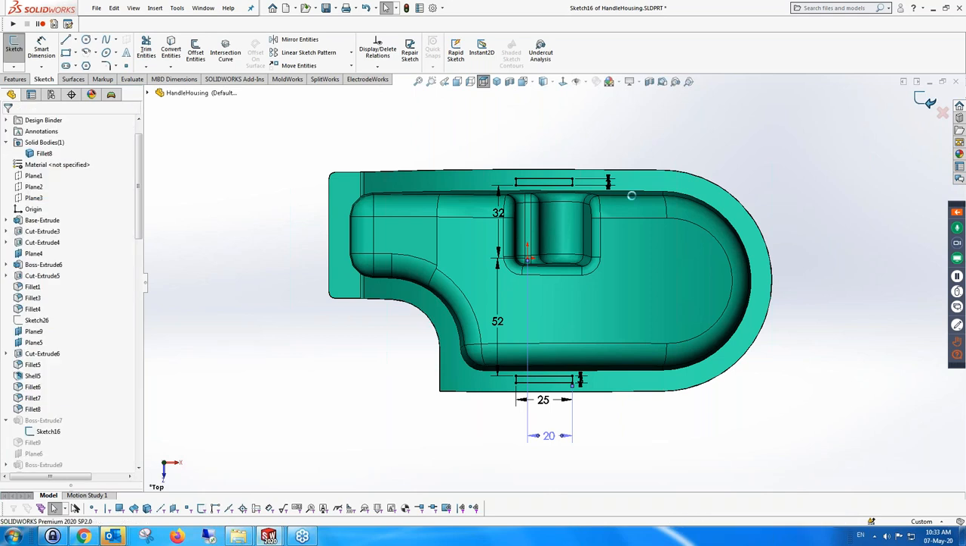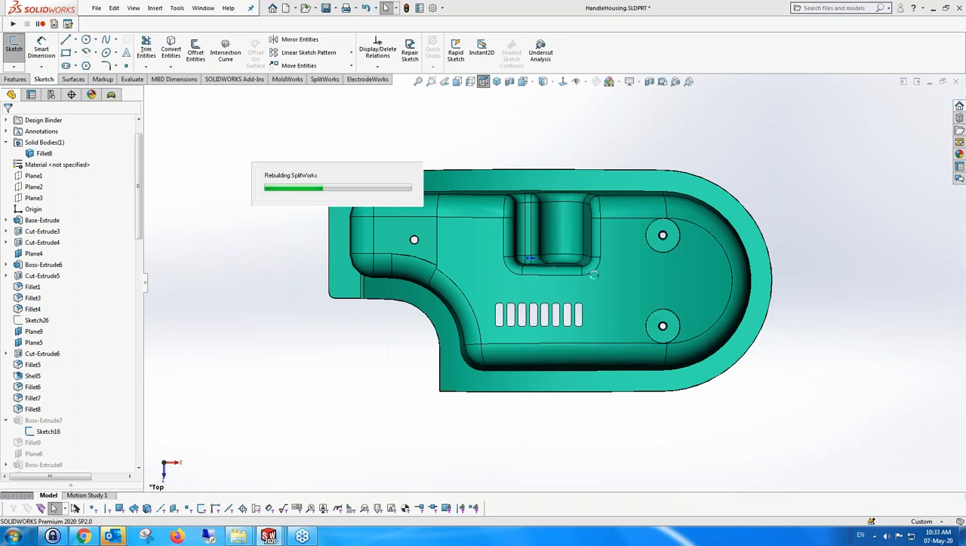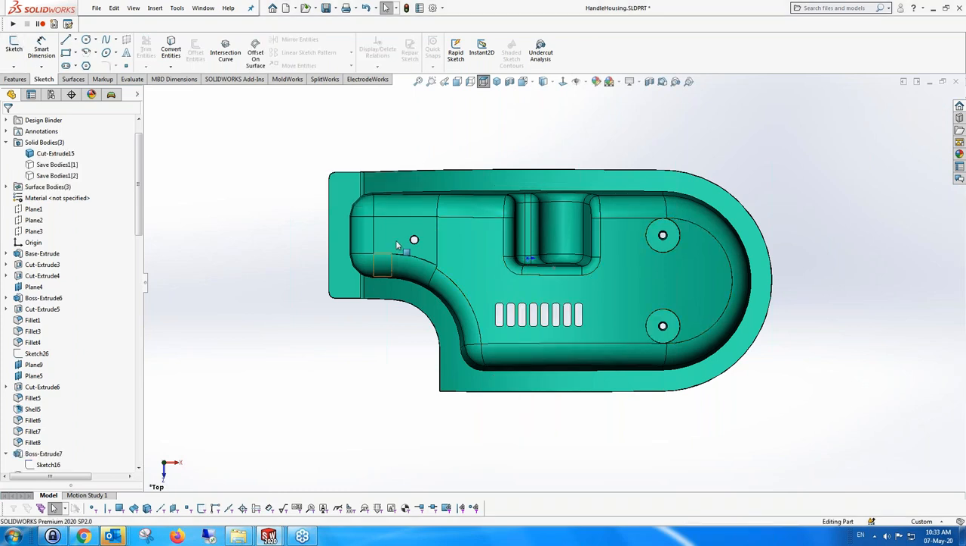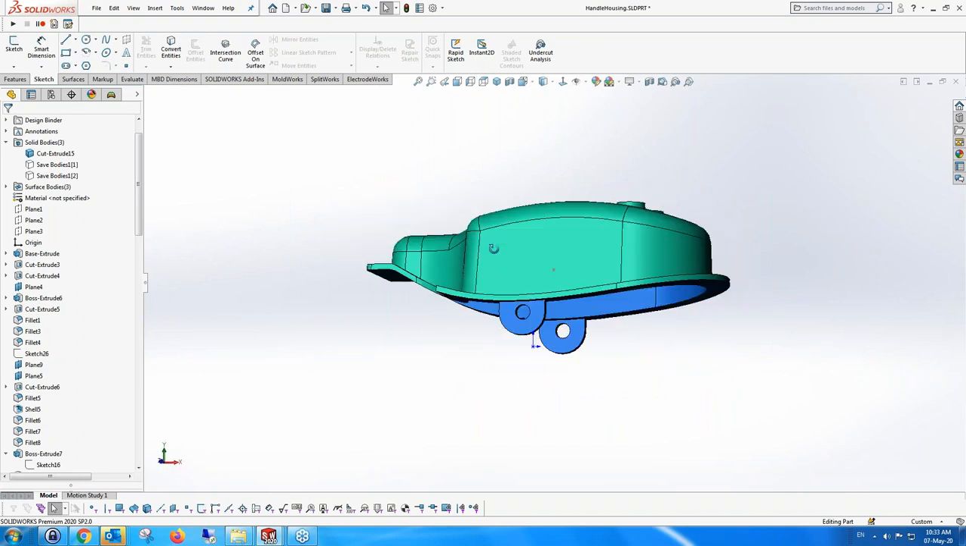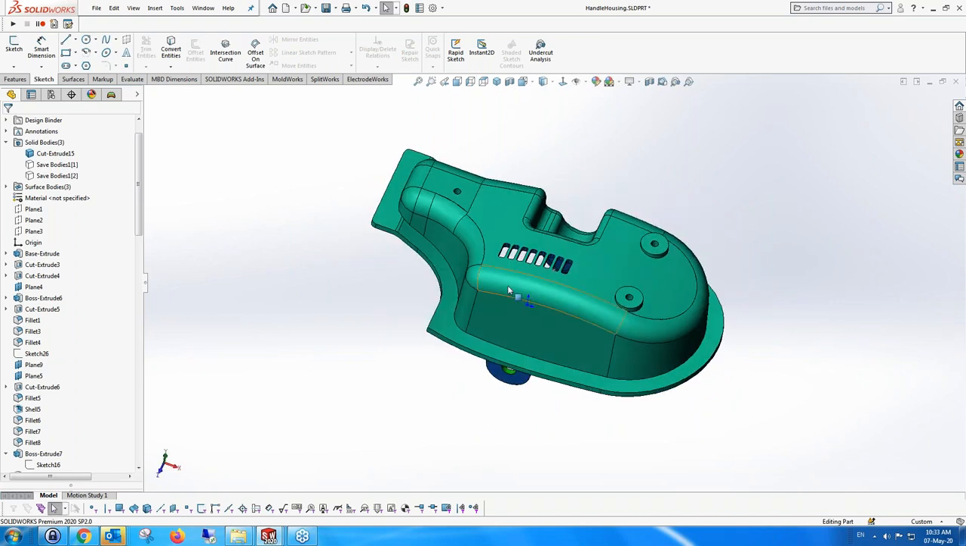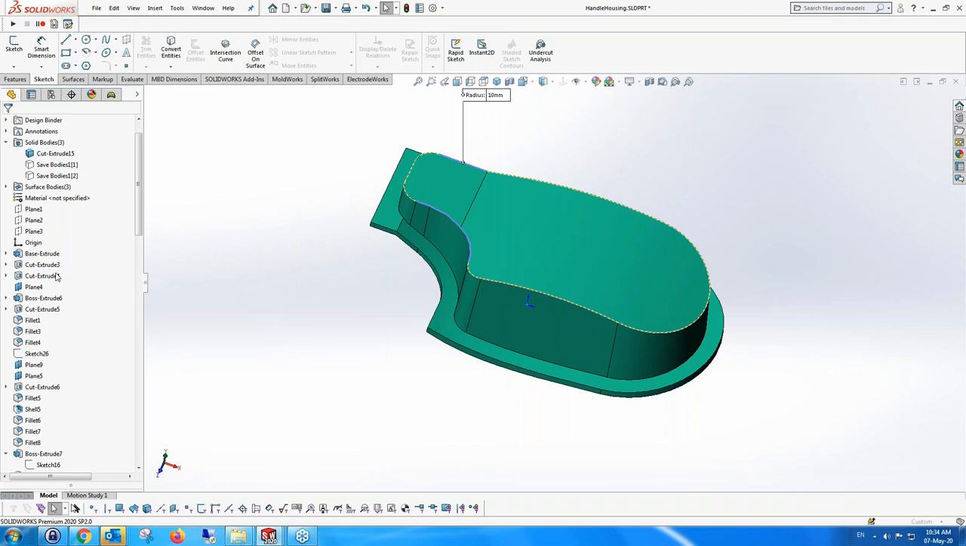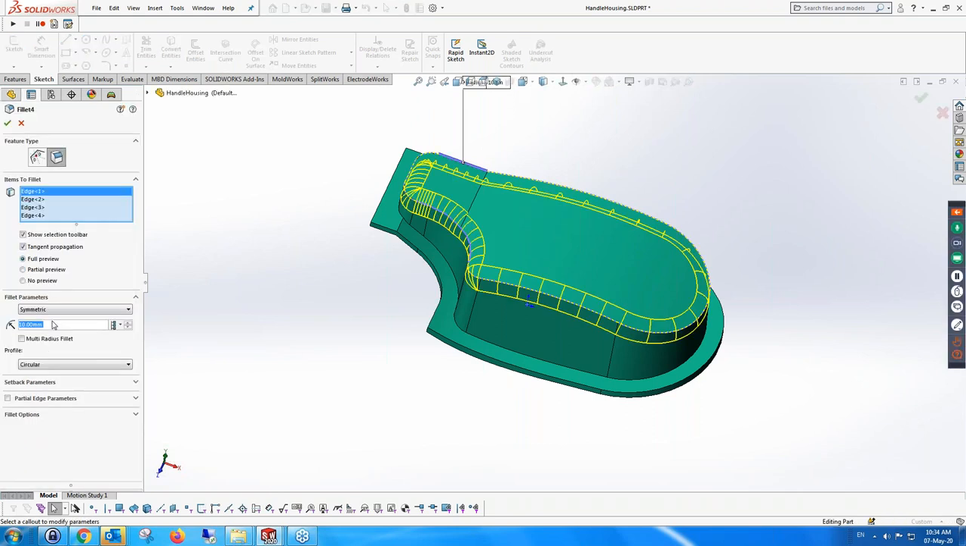You'll notice that when it recalculates, it's also recalculating SplitWorks. It's rebuilding SplitWorks. It doesn't need to, but it is. It's rebuilding everything. And everything's, okay, still the same. Here I'm going to take this fillet, and I'm going to change the size of the fillet.